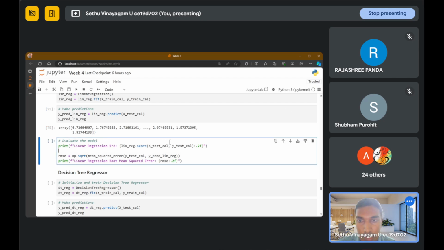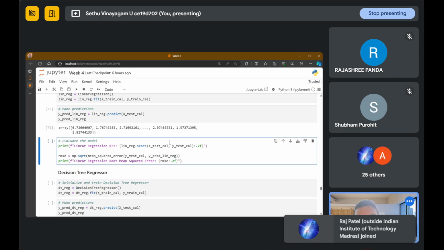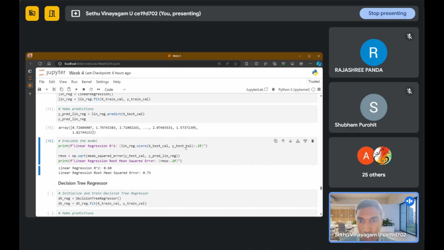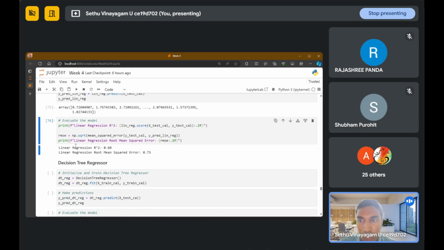One is R squared. R squared tells you how much of the variability in your data is explained by your model. It ranges from 0 to 1, and values closer to 1 are better. In this case, we are getting an R squared value of 0.6, which is pretty decent for a linear regression model. And the other metric that we are going to look at is the root mean squared error.